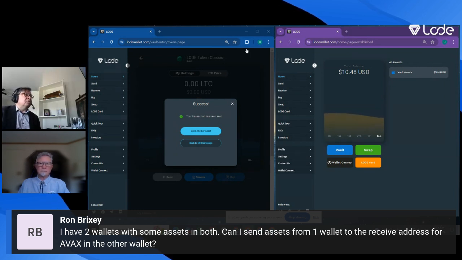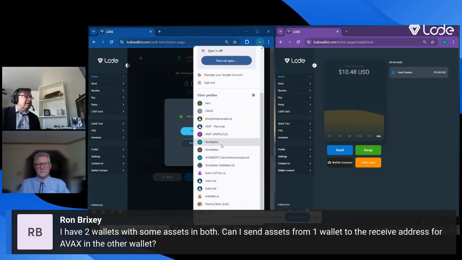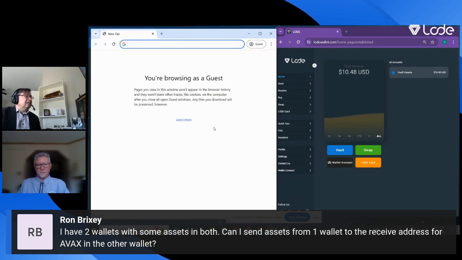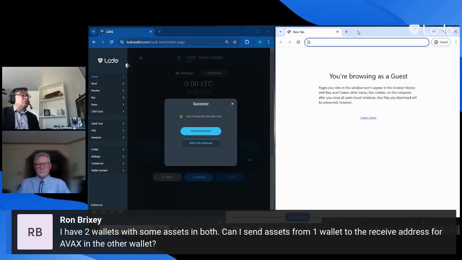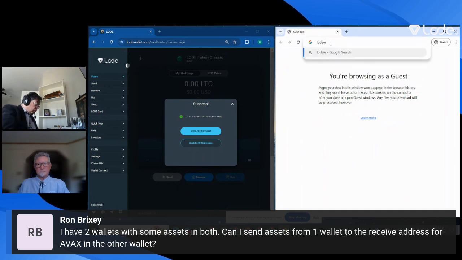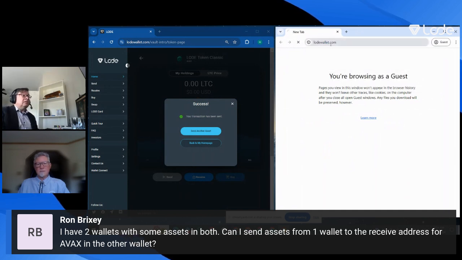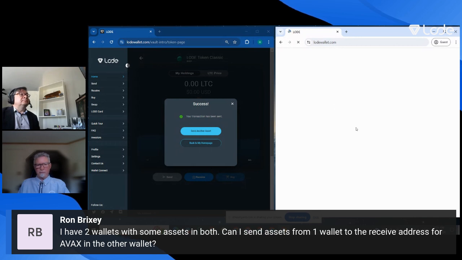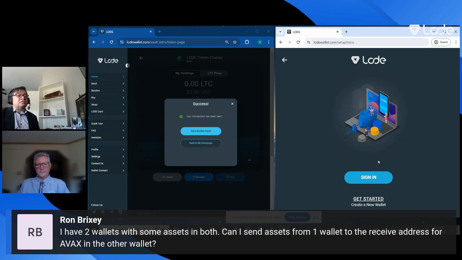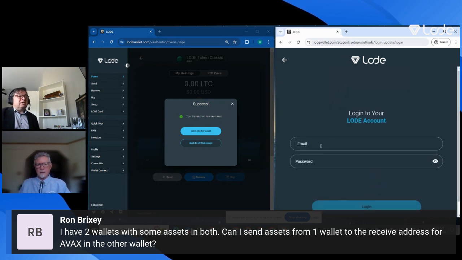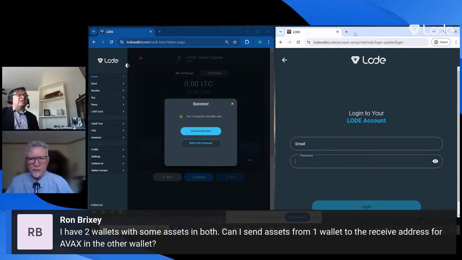So what you do is go to that icon right there, click on guest, and now you are opening another window in addition to your other one. You can go to your lodewallet.com there as well, and log in with your other set of 12 words. Sign in, enter your email, your password, and that's it. Just remember, you're logging in and restoring. You're not creating a new wallet.